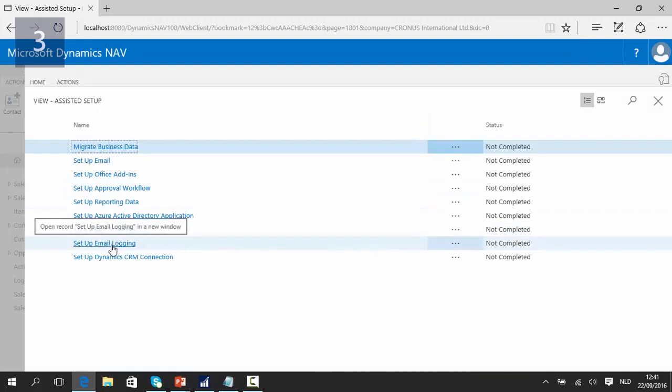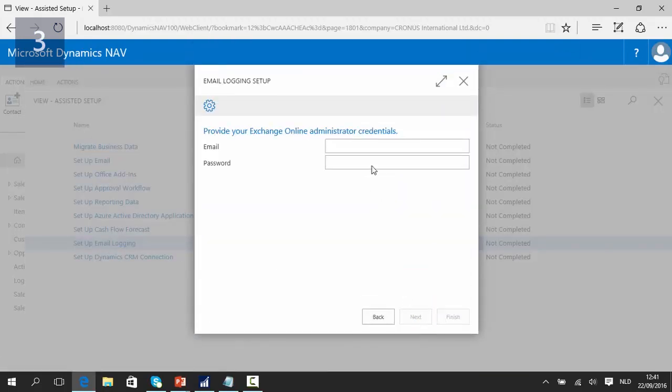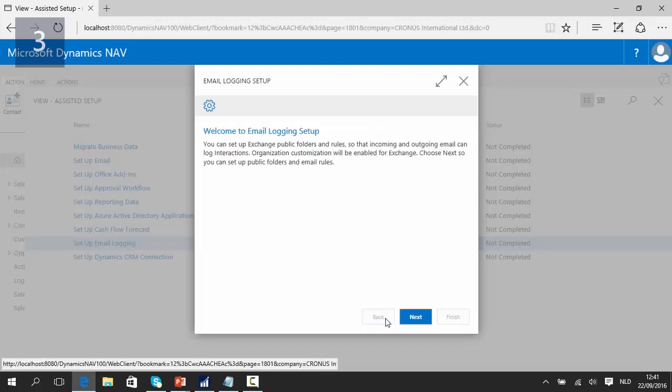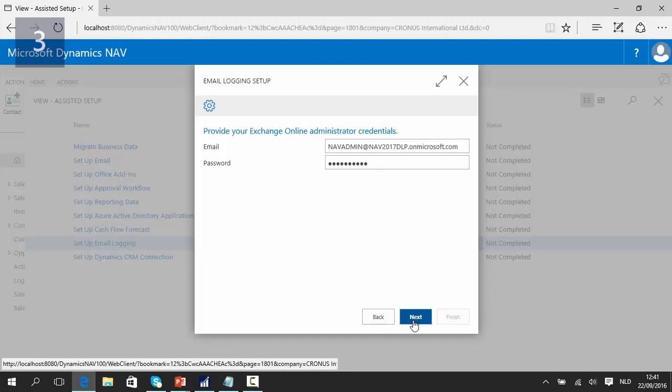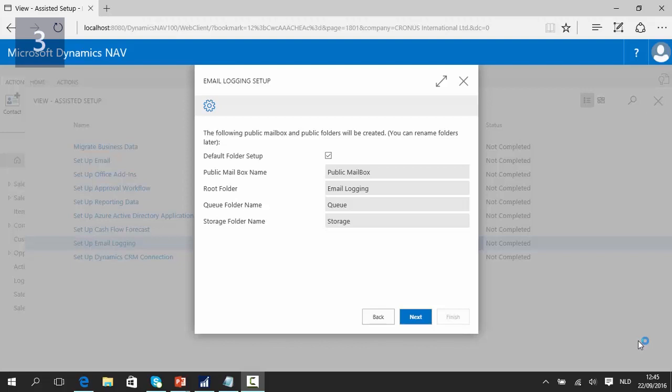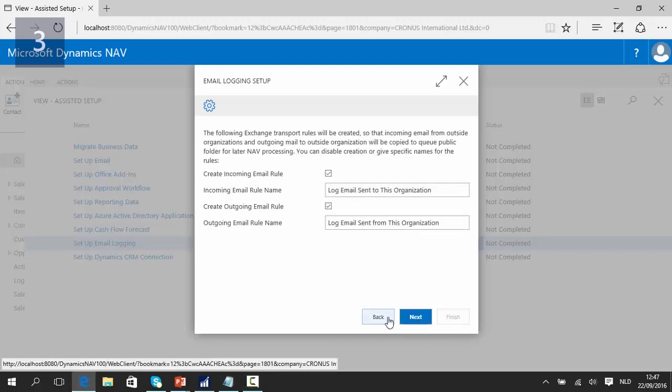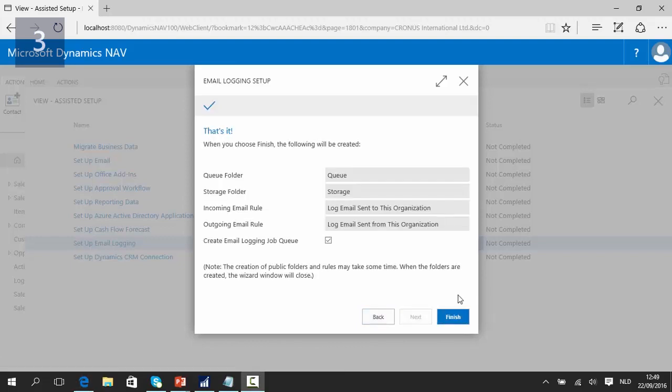Pick out Setup Email Logging, click on Next, and here you can add the email address of your administrative account in Office 365. Then add the password, click on Next, and the system will now work on the setup. A public mailbox and public folders for queue and storage will be created if you click Next. You can then decide if you want to track and log both incoming and outgoing email. You can then complete the process by clicking on Finish.